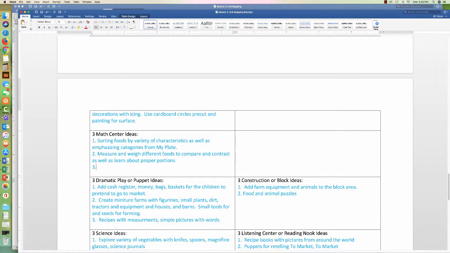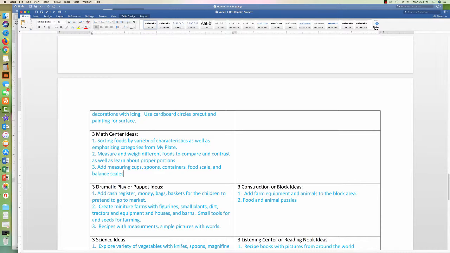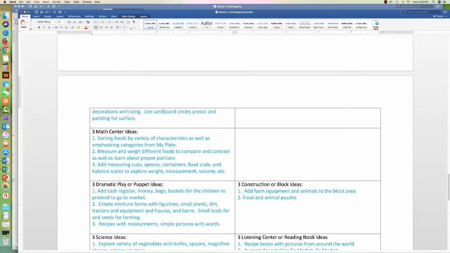And so actually here, my other center idea is to add measuring cups, spoons, containers, food scale, and balance scales to explore weight, measurement, and volume, etc. So lots of open-ended exploration there.